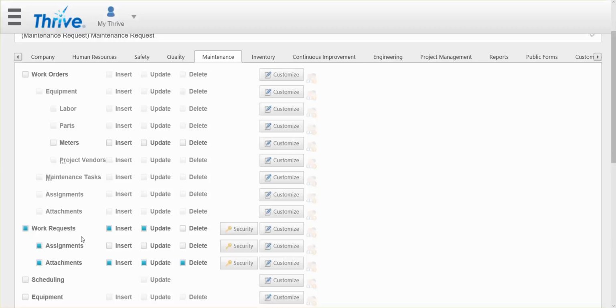Once the application has been made visible to the role, there are three security settings that can be applied: Insert, Update, and Delete. Insert means that new records or subrecords may be added to this application. Update means existing records may be modified and saved. Delete means that existing records or subrecords may be removed by the user. The blue checkboxes apply to all of the information that is located on the form.